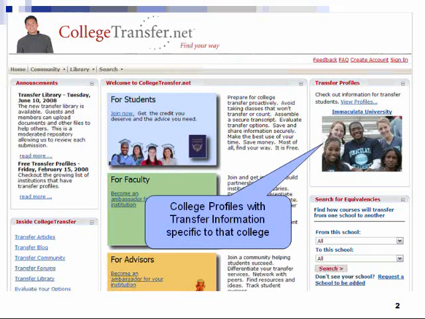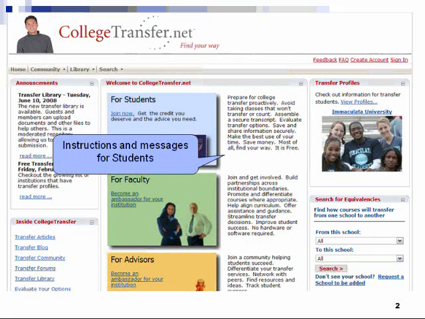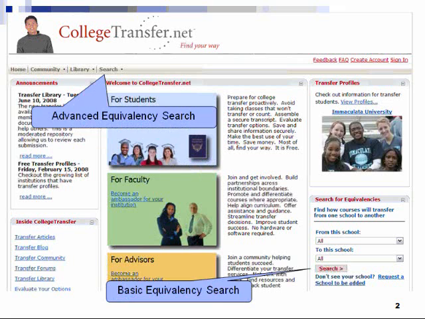On initially navigating to the website, a student is able to view public information such as college profiles or information specific to students. They can also search for equivalencies through a basic or more advanced search accessed through the top search menu.